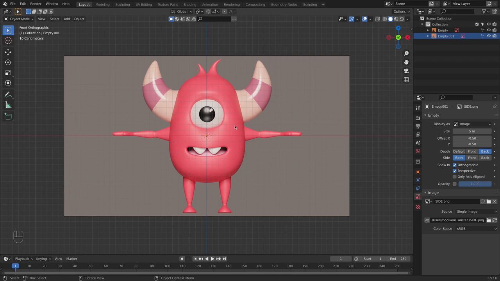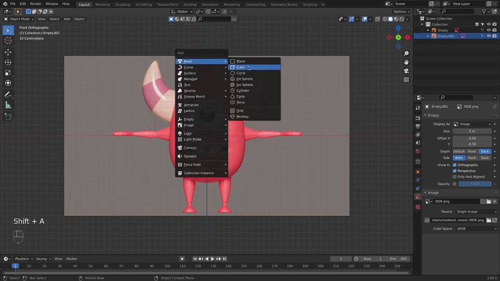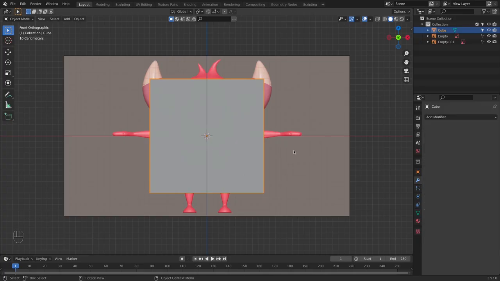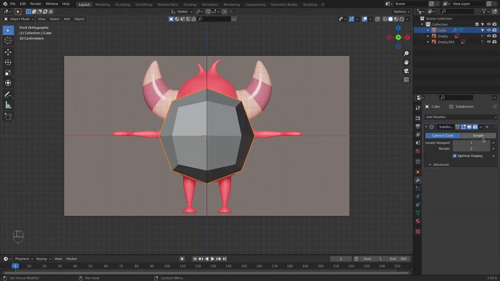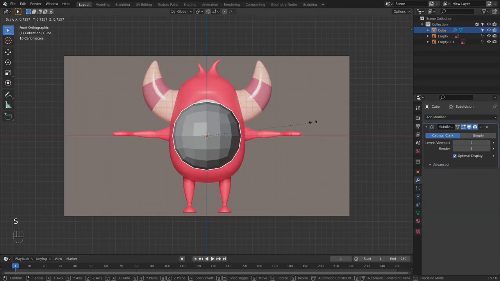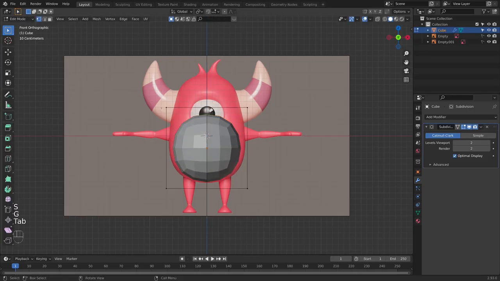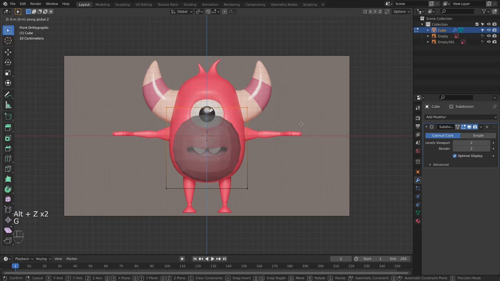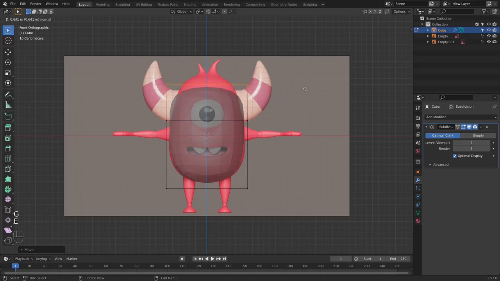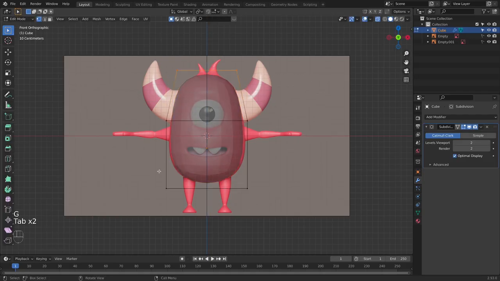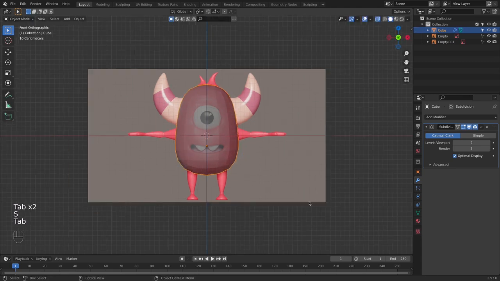So the first thing that we are going to model is the body. I will use Shift A and then I will add a cube. After we added a cube, we are going to add subdivision surface modifier. Now I'm going to scale it down, bring it down here, and now I will be able to go to X-ray mode. So here or Alt-Z on your keyboard. I will select it, then pull it down and extrude it one time here. Scale it down, and here I will have the body.